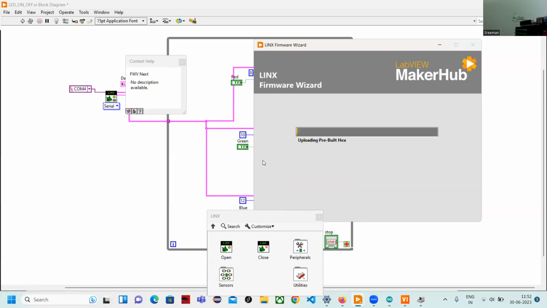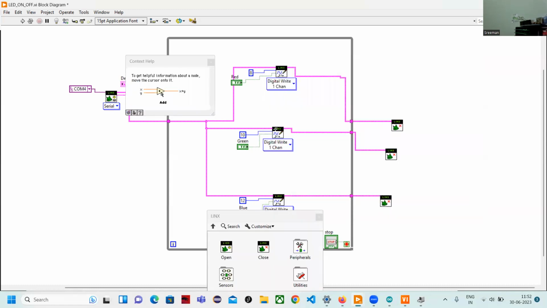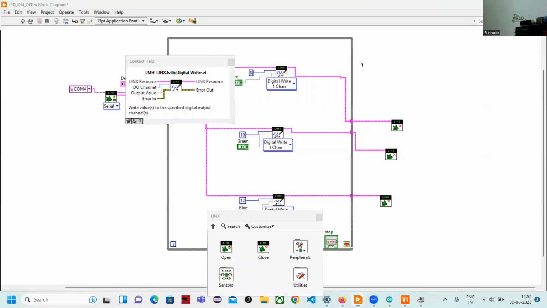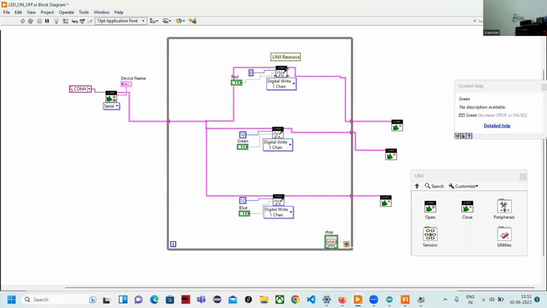Once you press the next button, it will start uploading the pre-built hex codes, which are nothing but the pre-built functions. Each VI here, open VI, analog read or digital read VIs, everything, are predefined functions. We are just making connections to call those functions, giving the required inputs and taking the outputs. After executing the function, we get the output and can observe it from here. This is the basic method for using the LINX package for interfacing Arduino.